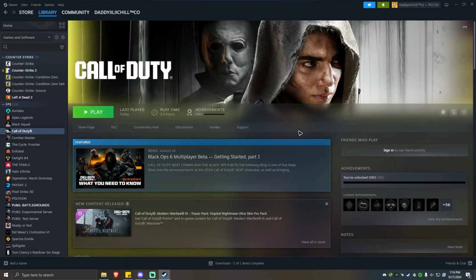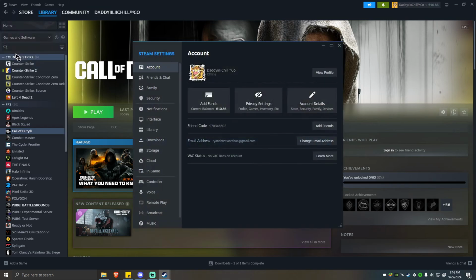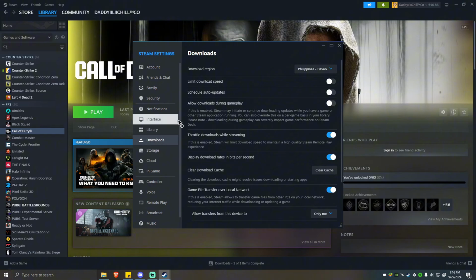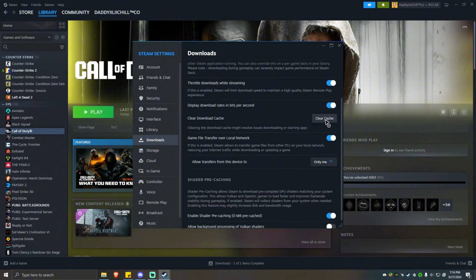Now if that won't work for you, go ahead and open your Steam app again. Hover your mouse into the Steam icon in here. Now click on settings. What you're going to do now is go to downloads. Then clear cache, all right. Once it's done clearing, go ahead and restart your Steam. Now launch the game again and see if it helps.